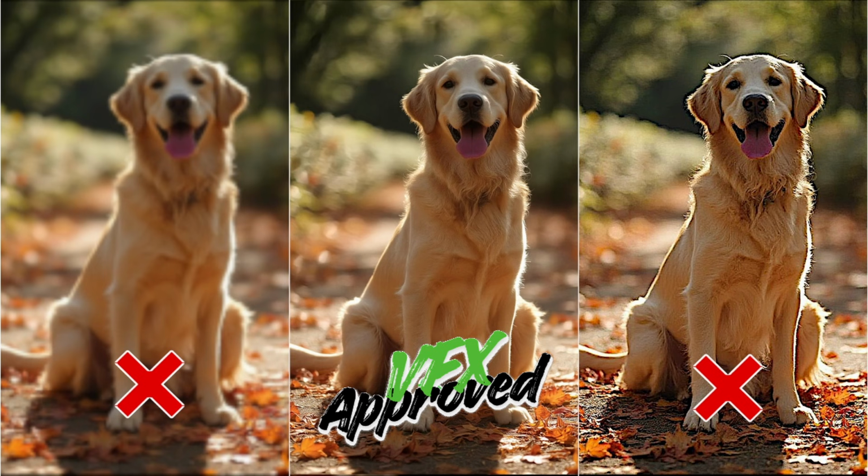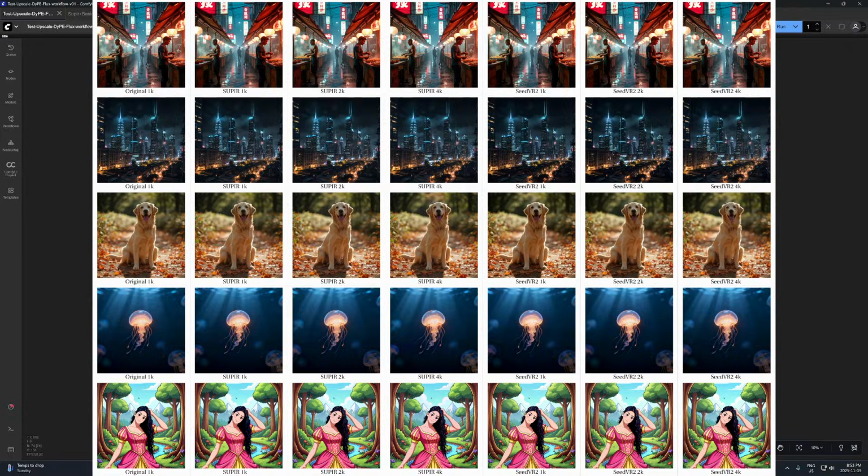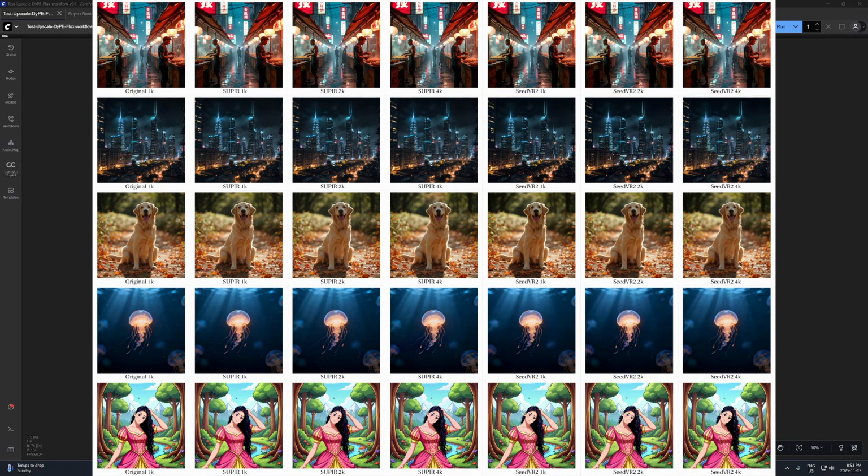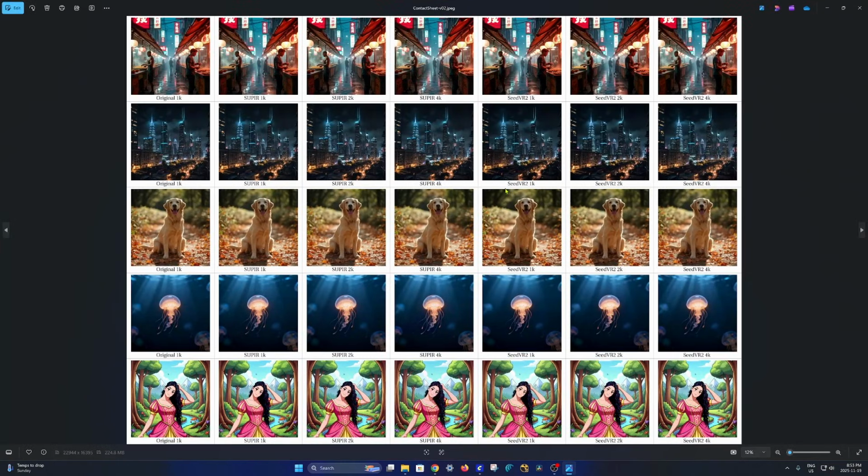So for this one, I tested a lot of different kinds of subjects. A dog for fur and fine details, a cityscape, a night structure, a city that has defocused people. This is something abstract to see if any of the models hallucinate. And then of course the last one is a 2D image.